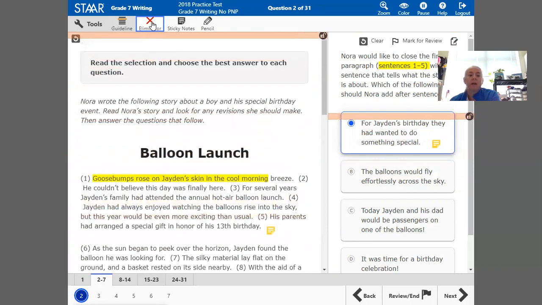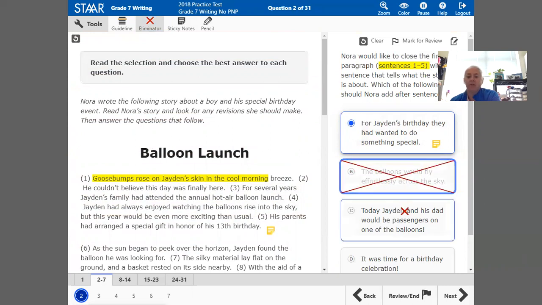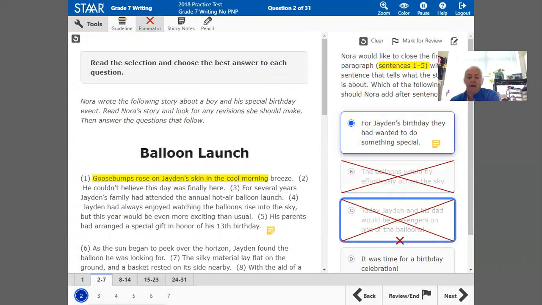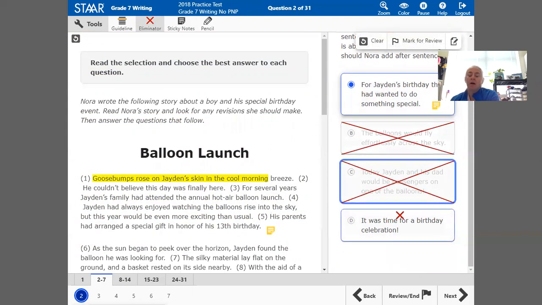There's also the Eliminator tool. When you click on it, it gives you an X like, this is not the right answer. This is not the right answer. So this will help you kind of narrow down. If you're trying to decide between A and D, you can narrow it down to figure out which one you think is the right one. When you're done with the Eliminator tool, you just click it again and it'll go away.